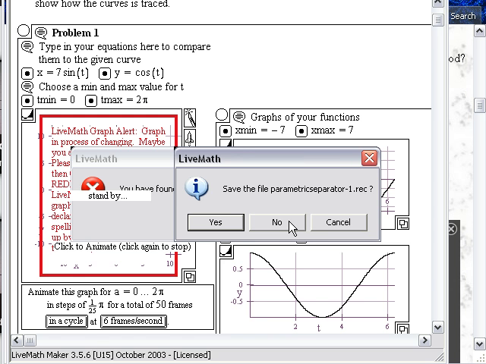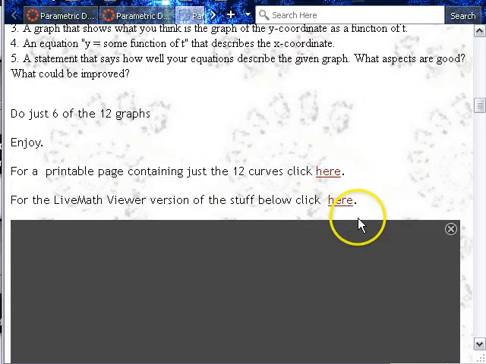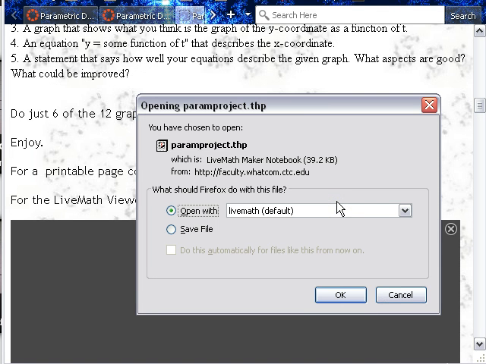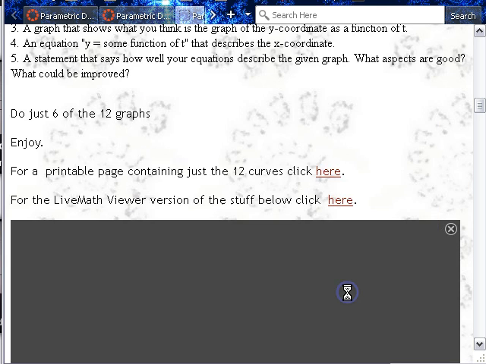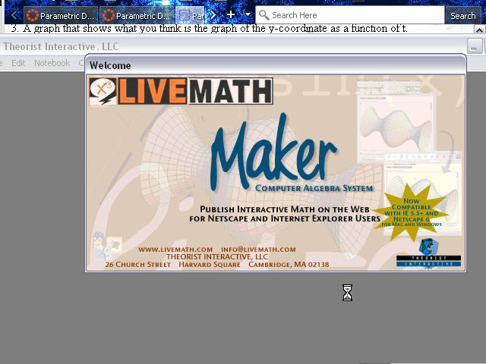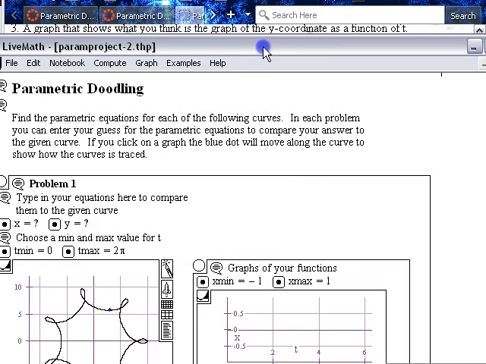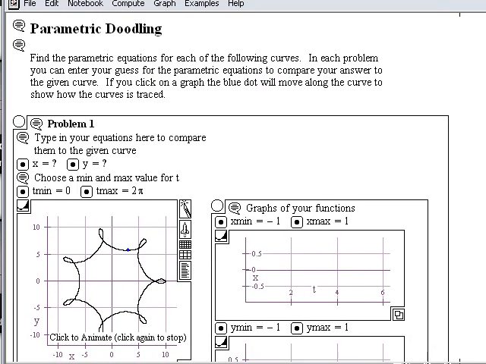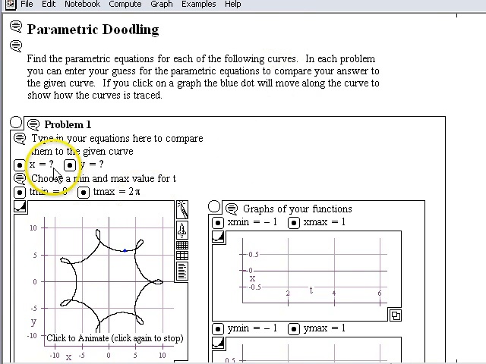I don't know what's happening here. Hang on a minute here. Well, let's try this again. Okay, open it up. See, I have Live Math Maker. This costs money. I actually have to pay for it, but this is what I use to make these files. So let's try this again.